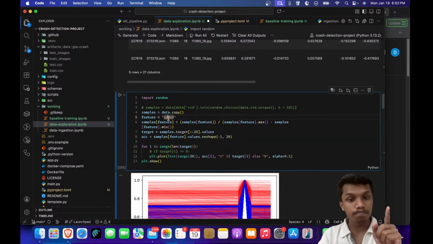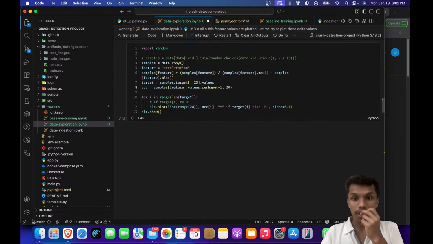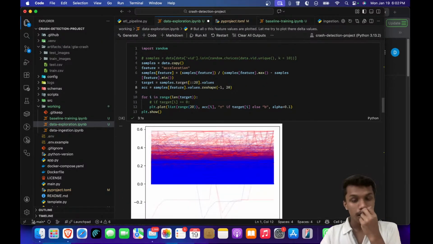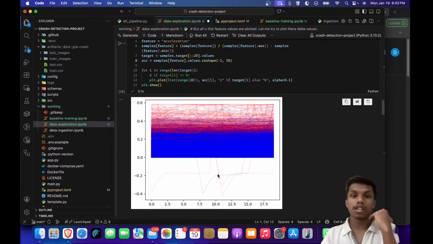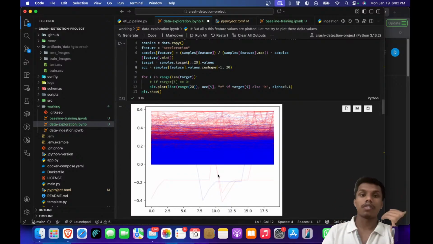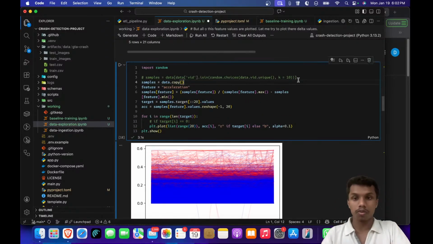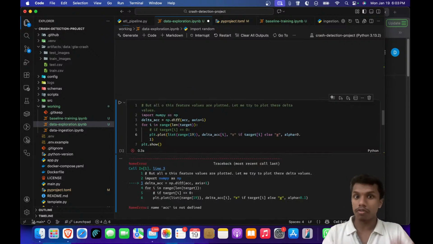So yeah, here's the thing. We're taking multiple features and doing exploration based on them. I'm taking each video and trying to understand how the acceleration is changing. This is very difficult to understand, so we're just going to take a small part of it, just 10 videos, to see how they differ from each other.